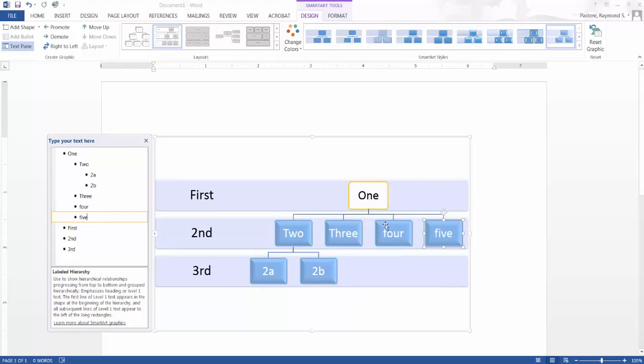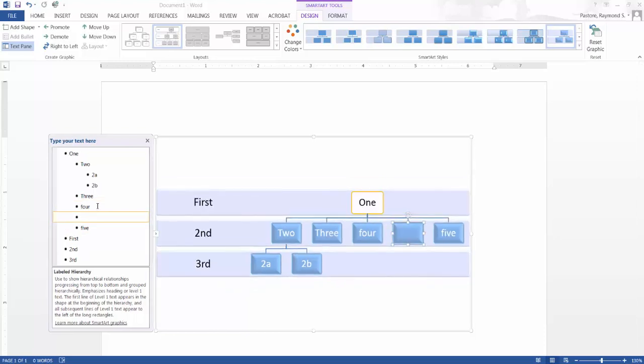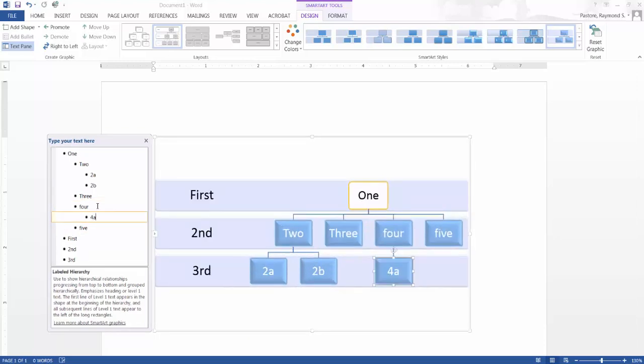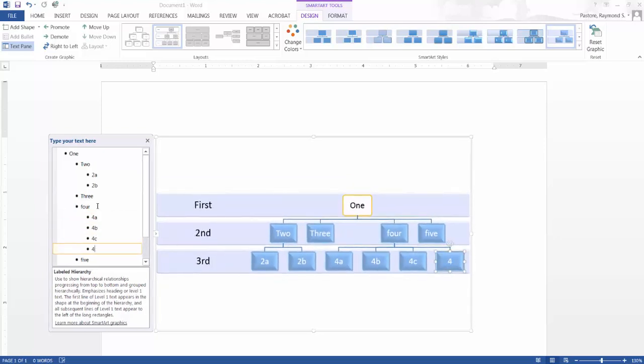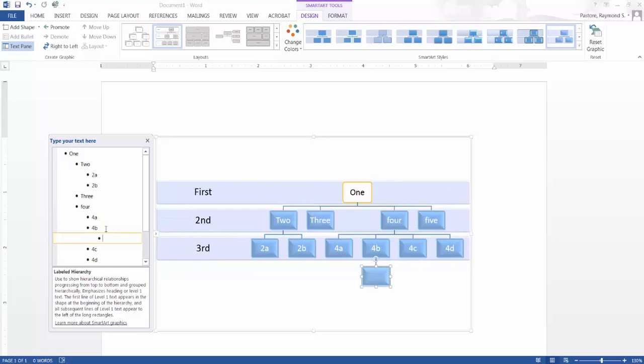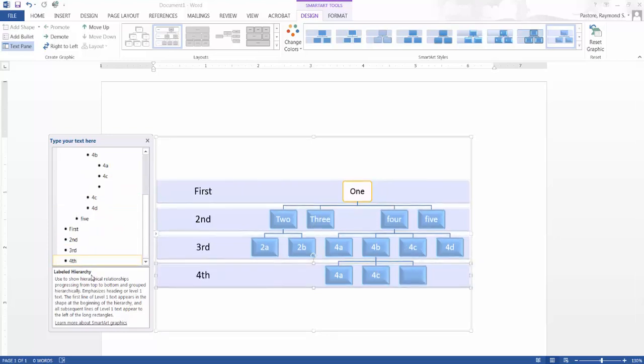We've created a five. If I want to add three labels under four, I'll just call this 4A, 4B, 4C, 4D. You can see how it automatically adjusts, and let's say I need to add something under 4B. I'll call this 4A, 4C, and so on. So I can keep doing that. I can keep making this flowchart more sophisticated. I can add these rows right here, since I've created a fourth. And I can just keep adding it.